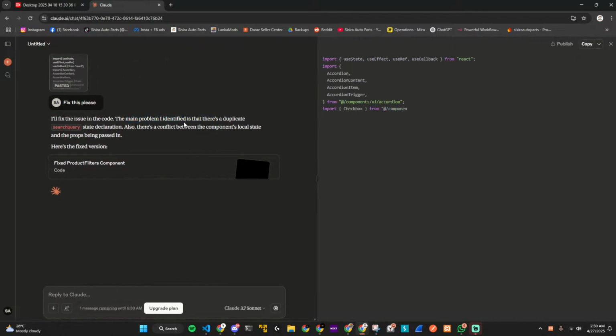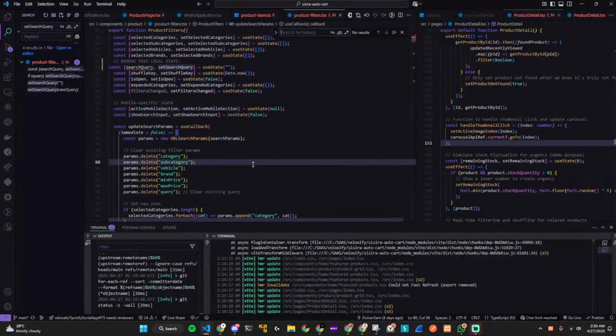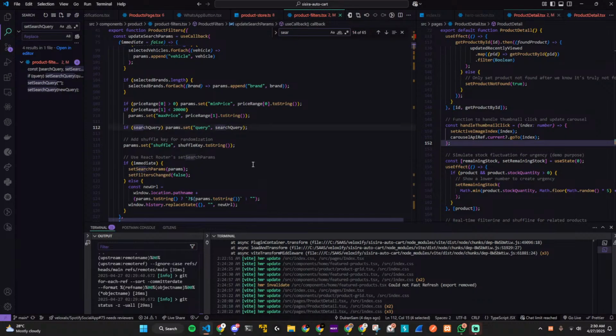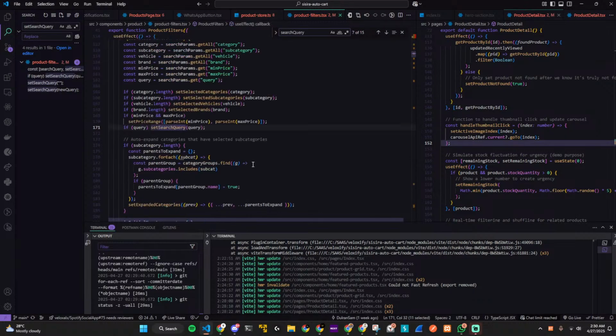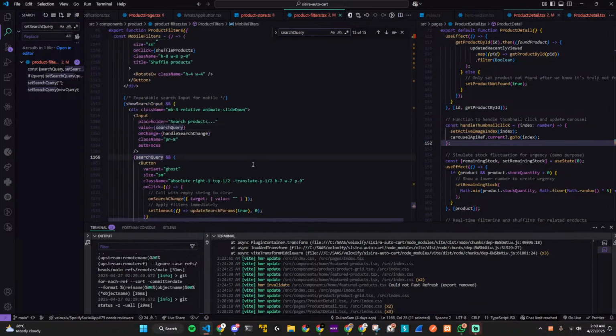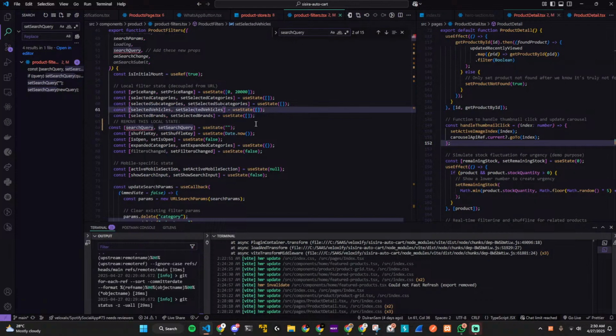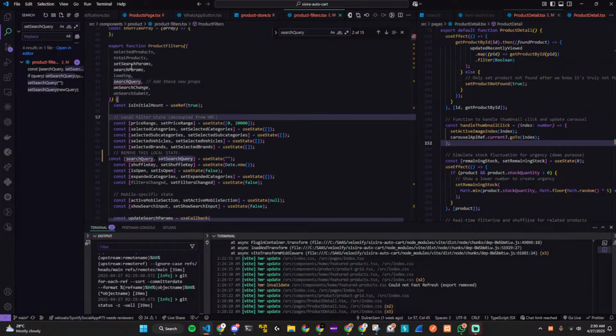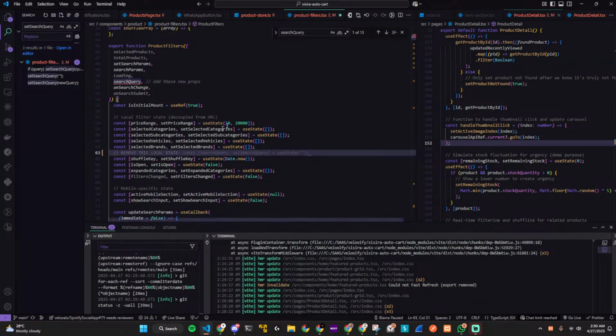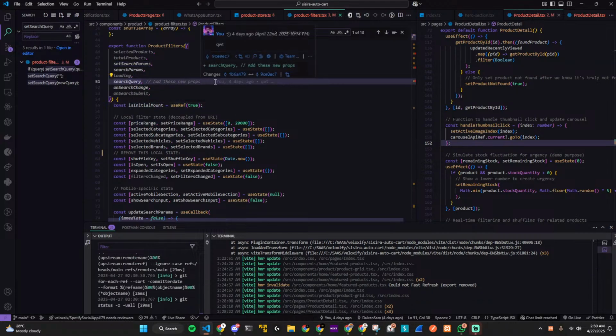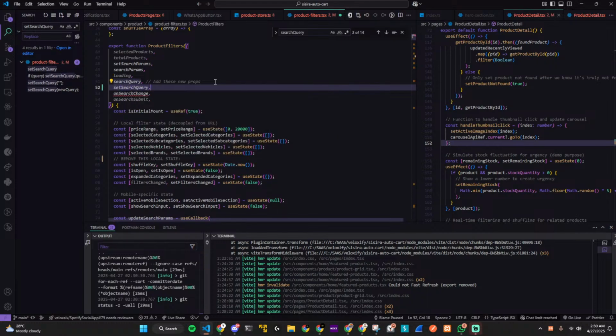So the main problem is there's a duplicate, right? I understand that. Search, I believe it's a local variable. Right. Okay, so we don't need this because it's coming from this, right? But then set search query is not necessary. So we need to make sure it's set search params, isn't it? Search query and then set search query. I believe this is part of the props that's passed down. Product filters.